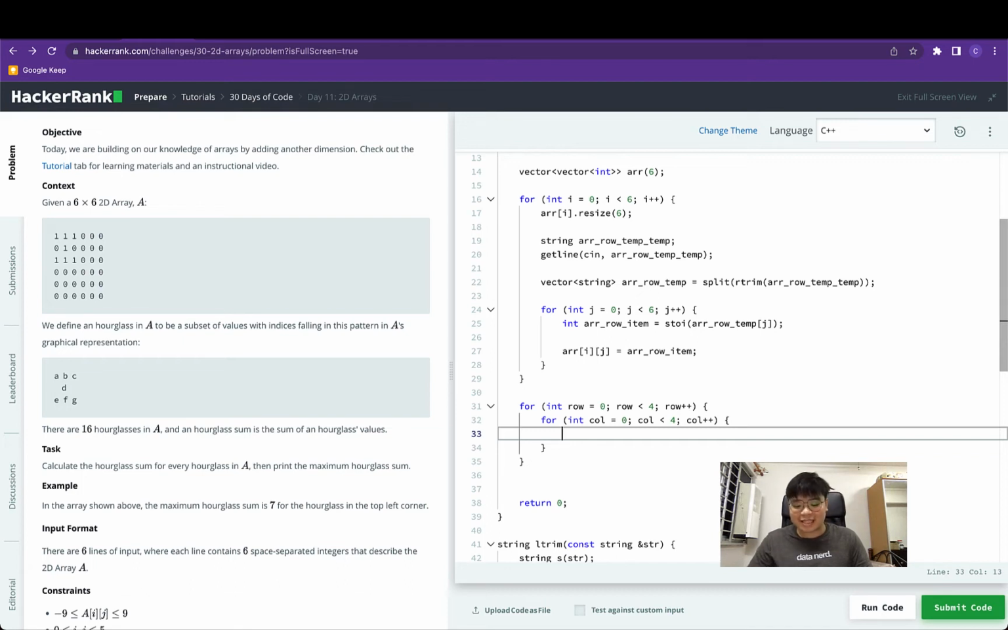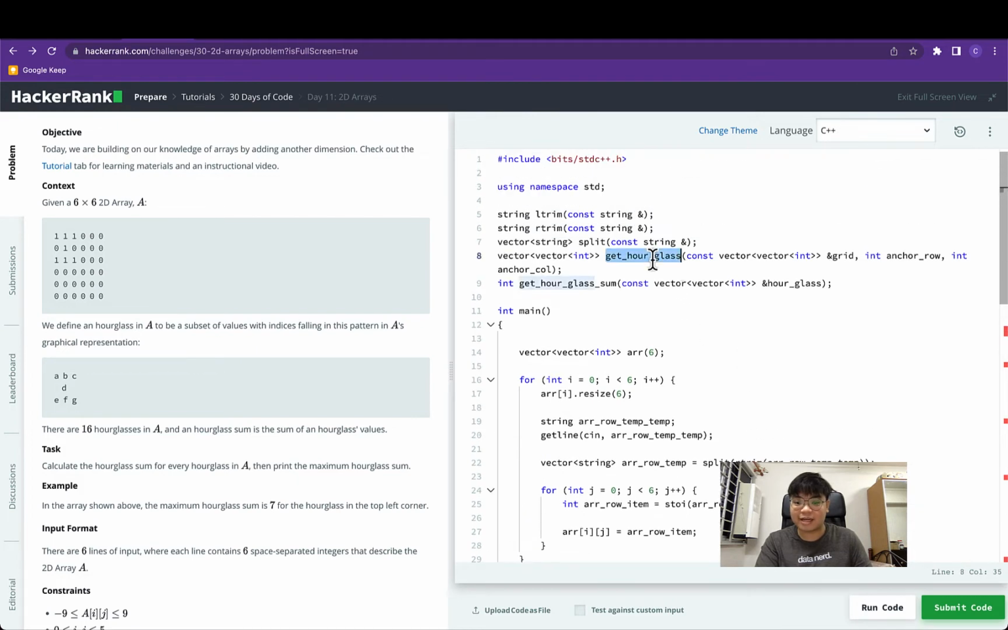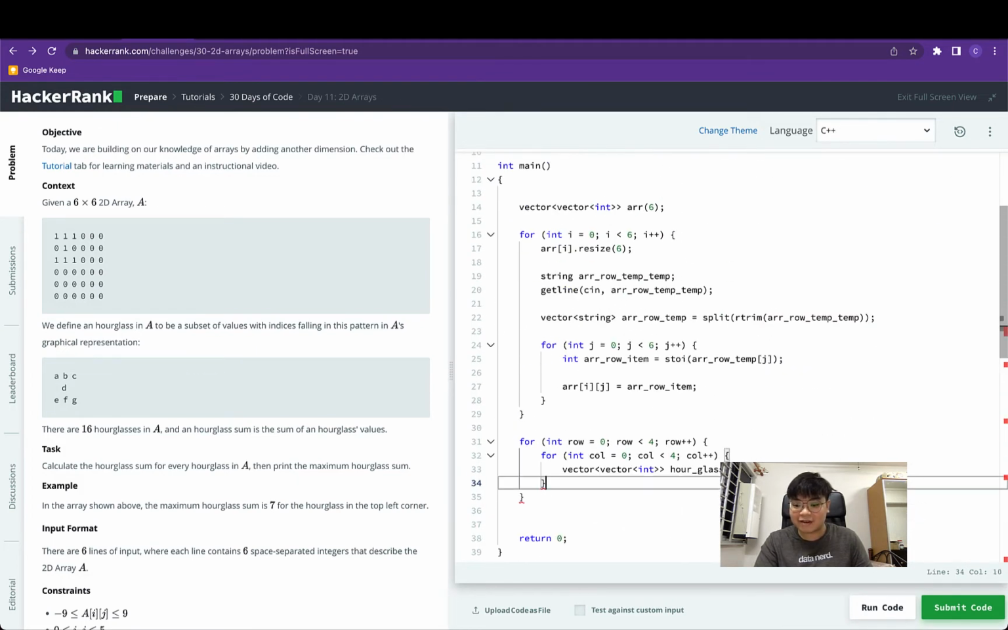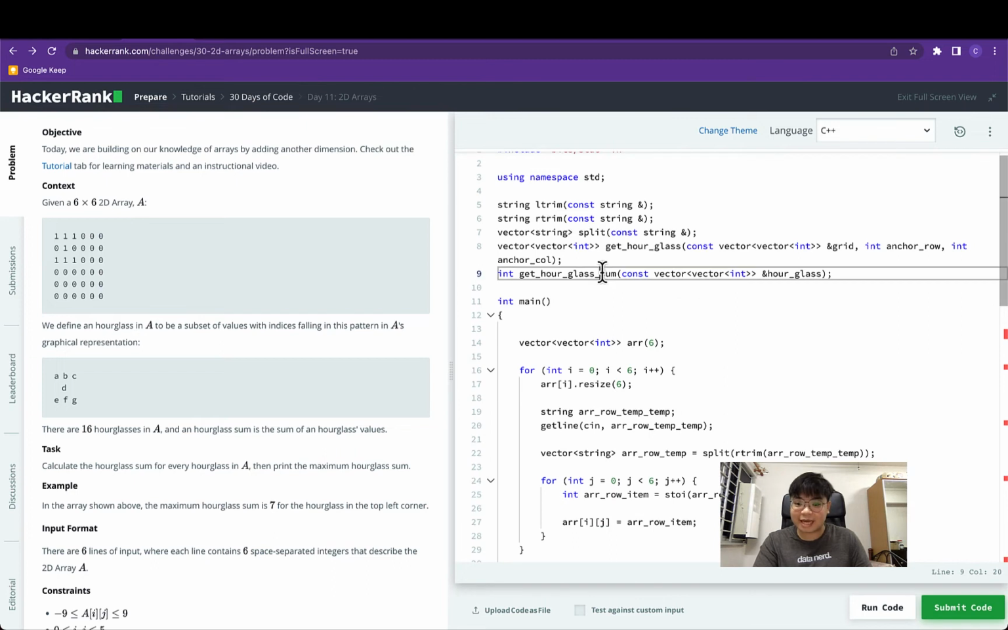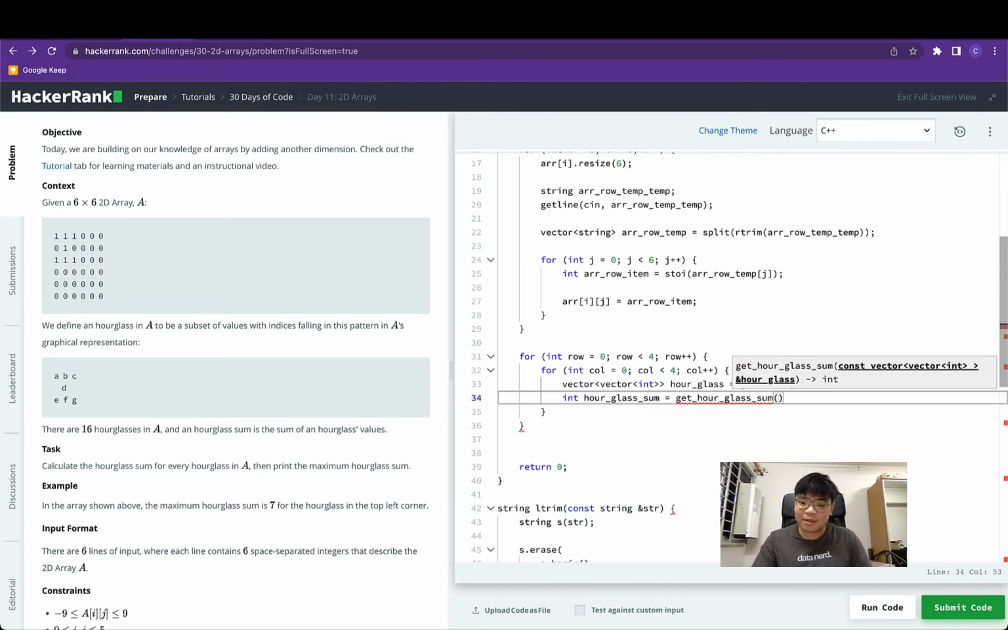And on line 33, this is the logic that we'll be using for knowing what to do with each pivot point. The first step will be to get the corresponding vector of integers, our hourglass, by calling the function that we defined earlier. At this point we haven't implemented the function, but we know that the behavior of this get hourglass function is just to get the hourglass, so that is fine. The first step will be to pass in the array, and the second is the row as well as the column for the current anchor point. And once we have this hourglass, we can pass it in to the second function to get the hourglass sum.